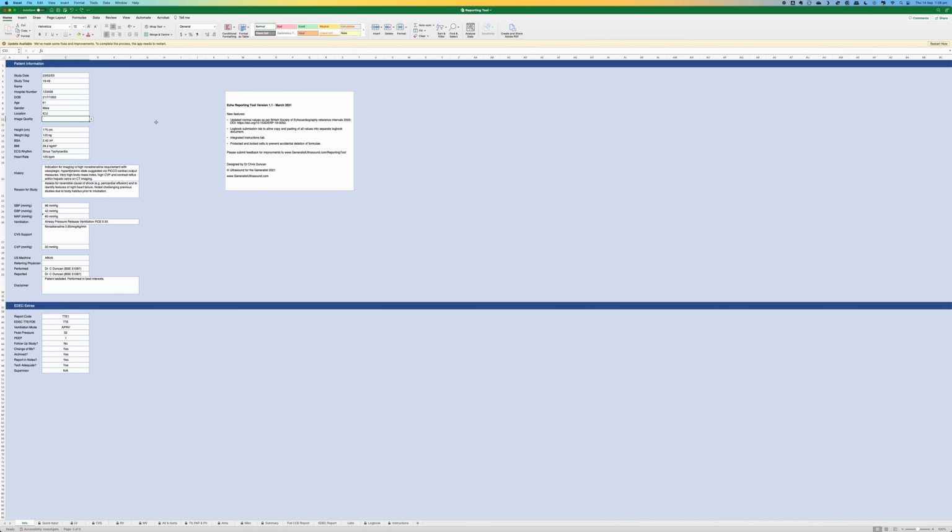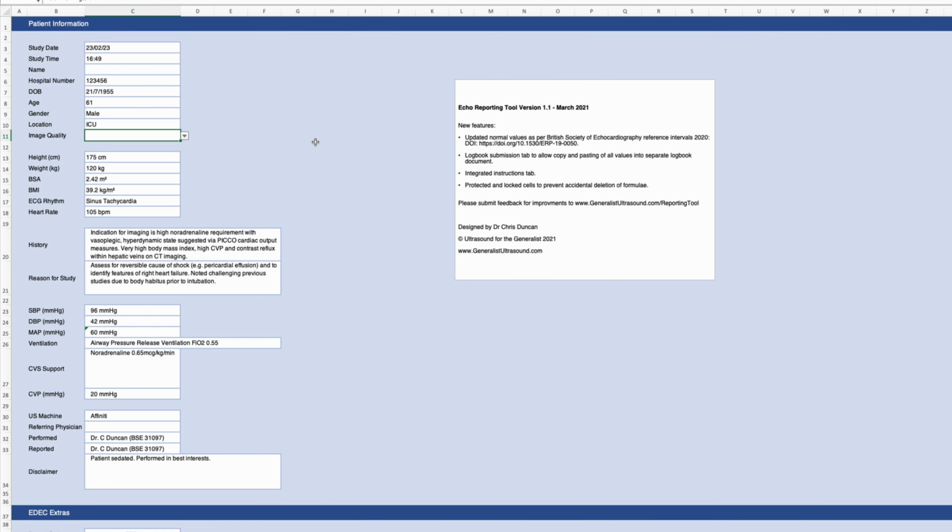The first page has basic demographic information, including specific aspects of critical care imaging, including cardiovascular and respiratory support requirements. Here you can see an example of some of the data I've added for one of my ICU scans. Things like the body surface area and BMI will be automatically calculated based on the information that you put in.